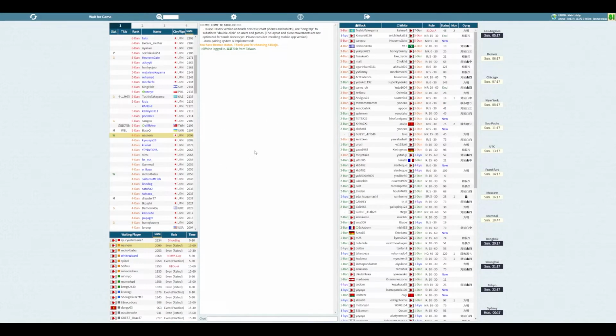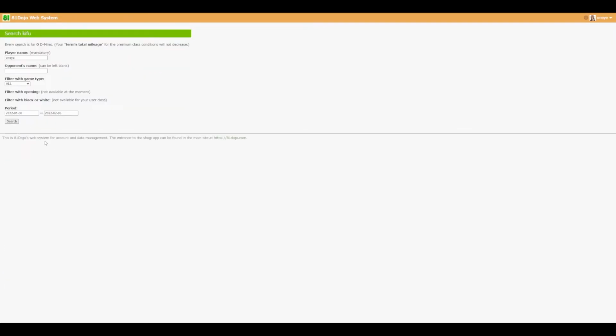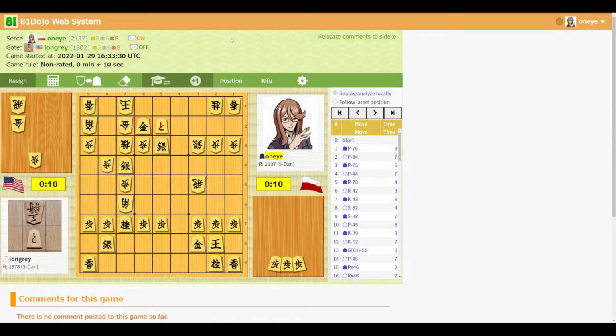When the game is finished, the winner needs to post the game result in a specific format on the Discord. The loser will have to check if that result was posted and if it's correct. The link will be found in the 81 Dojo lobby after the game is finished, or it can be found in your profile. Once you log in, you can click this more button, search for recent games, and then your Kifu will be there. You can copy it and include it in the Discord message. To find the link, you simply open the game and the link of the game should be in your browser.